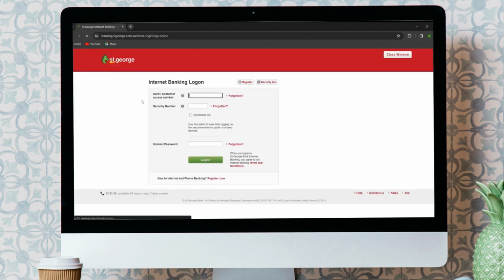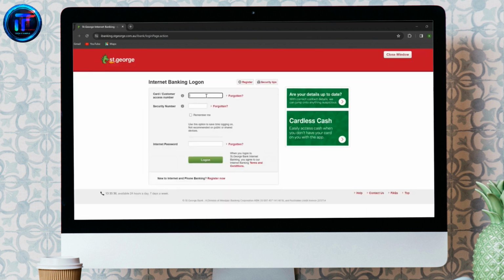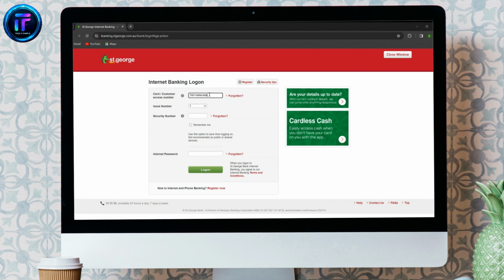Now, enter your card number, and you can enter the issue number and your security number here. If you want yourself to log in even after you get back, simply click on Remember Me. Now, enter the password. If you have forgotten any of this, click on Forgotten to recover your account. And if you have not registered yet, click on this Register option to create the account.